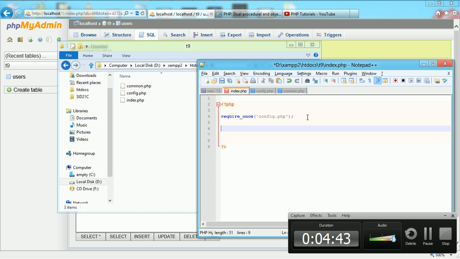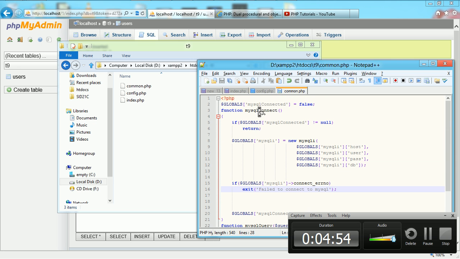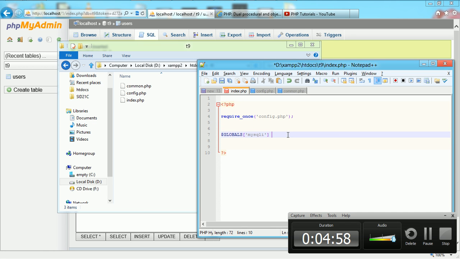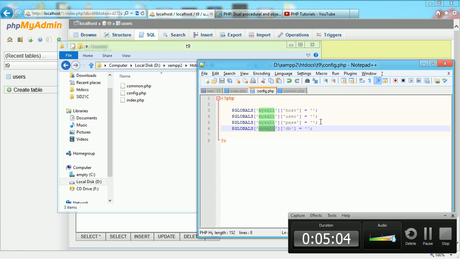Try and get as much as I can. So let's start with creating the connection. So say $globals MySQLi, and you don't have to use globals, but this is just for the example because later on I'm going to be bringing in these functions which do require globals. So equals new MySQLi, and then we're going to put in our connection information.